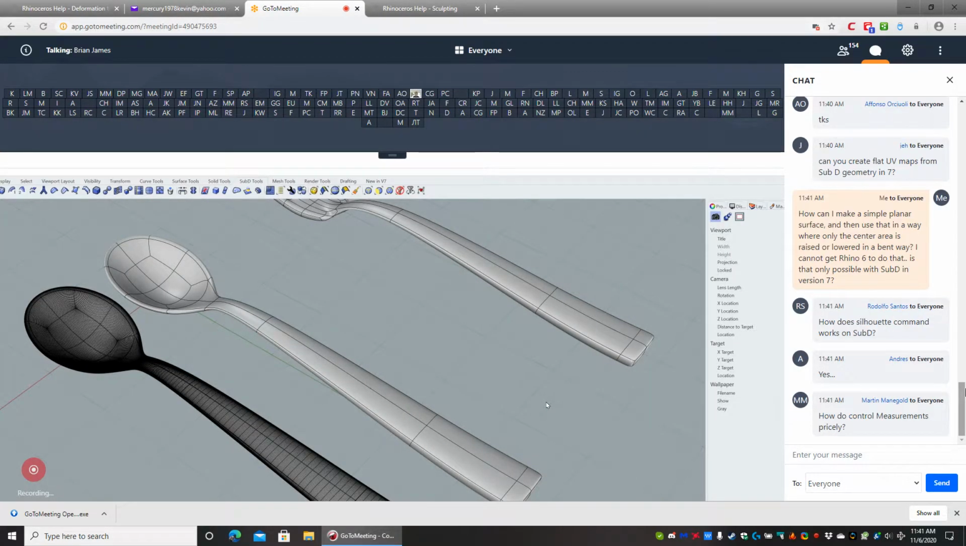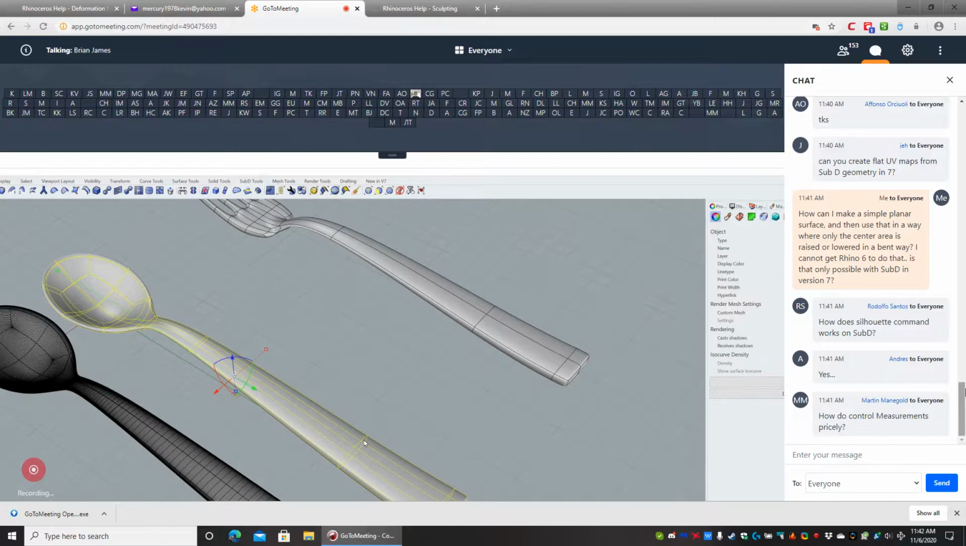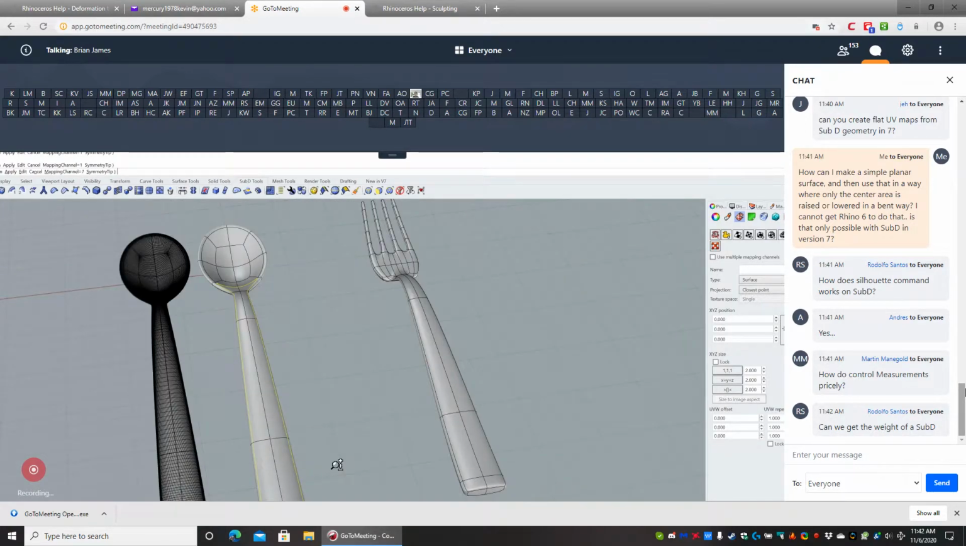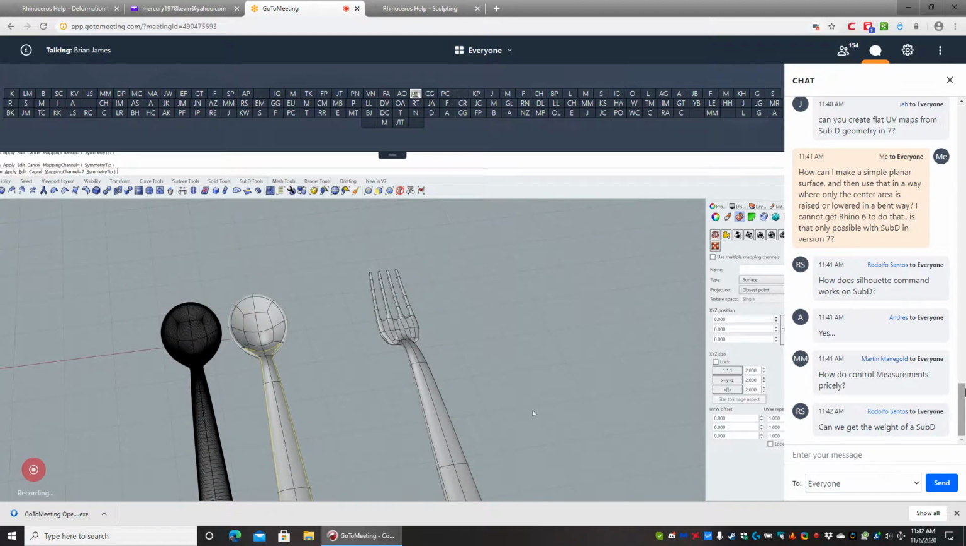Yeah. So SubDs work the same as Nurbs polysurfaces or meshes. You can make custom unwrap with them and select the edge loops that are allowed to rip apart. So if I select these pieces here, this would be one island in the UV editor. Yeah, so it works like you would expect with Nurbs objects where you select edges as the seams. They are just edge loops in the SubD.